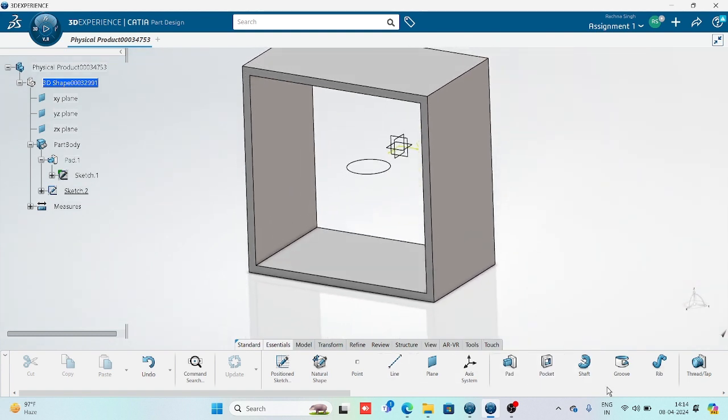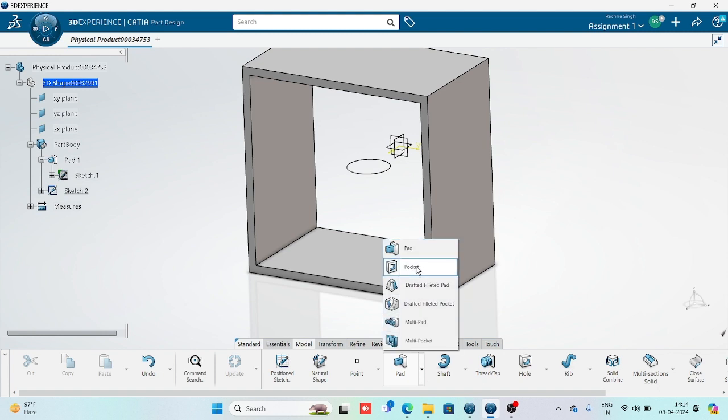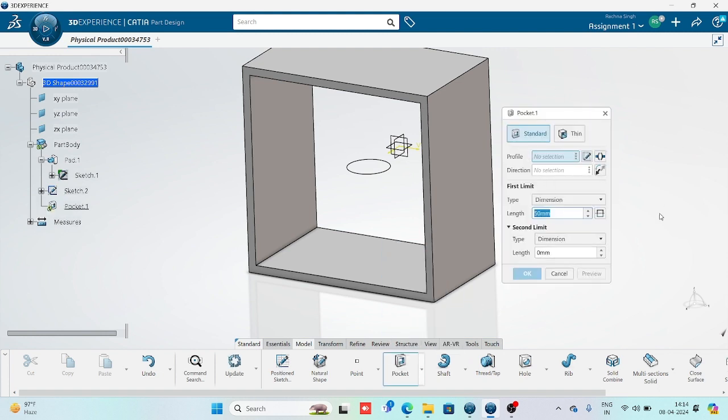Now I am going to use pocket command. Here you can see now the pocket command is activated because there is something to delete. So this is pocket. Now what we'll do, I'll select pocket. See, pad command and pocket command are identical. The only difference is when you do pad, the material will be added, and when you do pocket, the material will be removed. In the same manner, in the same phase, the way we are doing in the pad. So again, the same thing will be required. Profile. So this is my sketch. That is the reason we have not deleted the sketch.